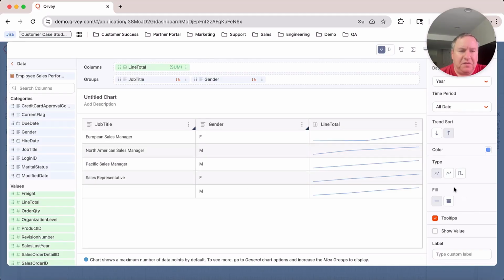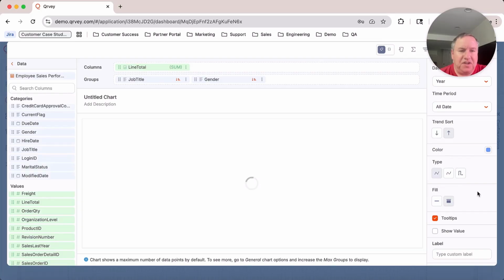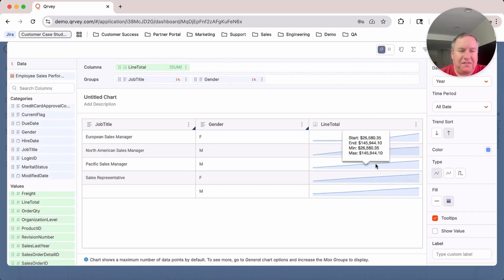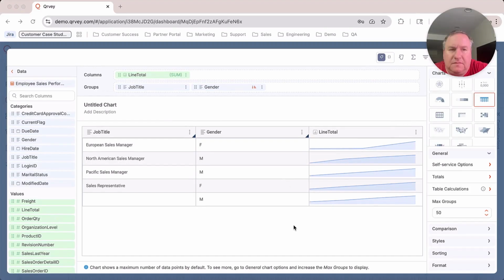But you can do simple things like change the style of the line, assuming it's a line. You can shade the region below it if you prefer that style. That's an example of how you do trend charts using sparklines. Now we're going to take a look at how you can create a drill down style report.